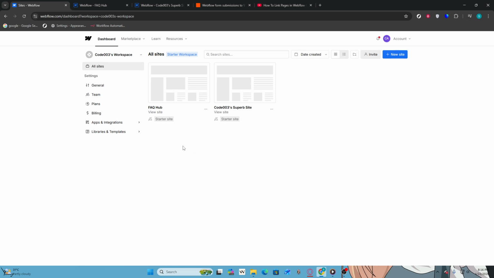Next, locate and select the Apps and Integrations option within the same left sidebar. This will direct you to a new screen displaying various applications and integrations available for your Webflow projects. It is essential to ensure you are on the correct dashboard to proceed.